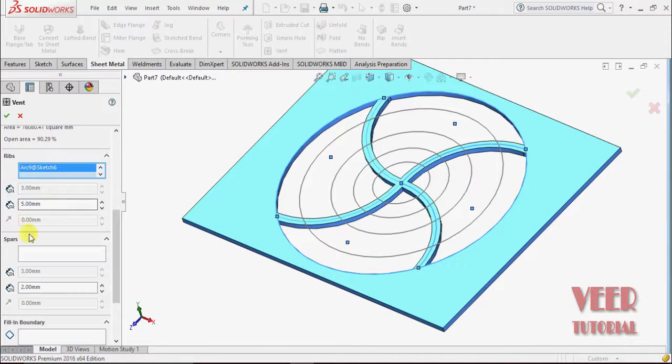We have parameters for this arc, that is enter the depth value, then width value and offset value. We can change these parameters. Suppose I make this value 5. Okay, that is already 5.